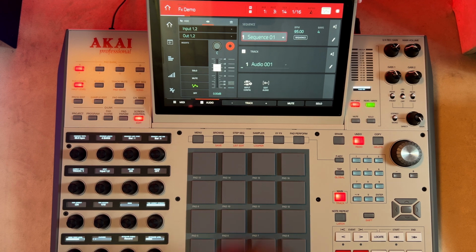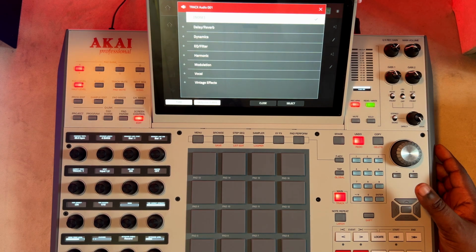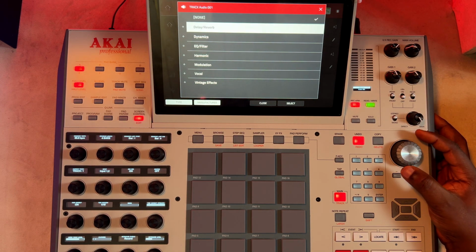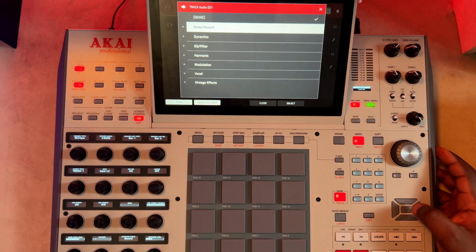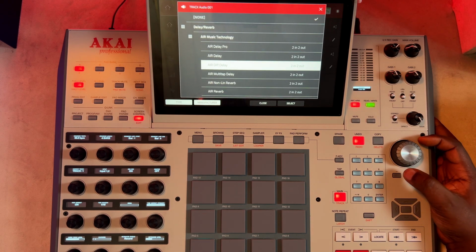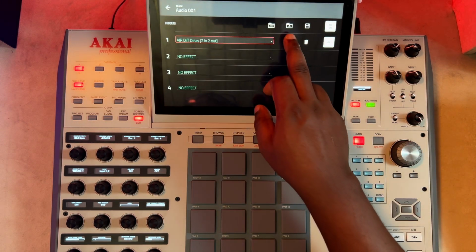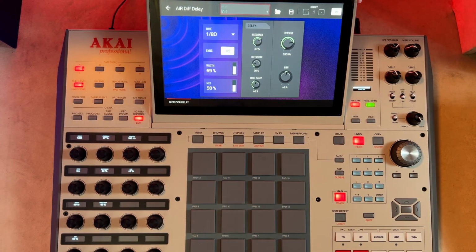Welcome back. Let's load it up first, then I'll show you how this works. If you go to your effects and you insert, you will see it under delay and reverb. Go to Air Music Technology, go to air diff delay, that is the air diffuser delay, and tap on this to edit it. Now this is what you get.